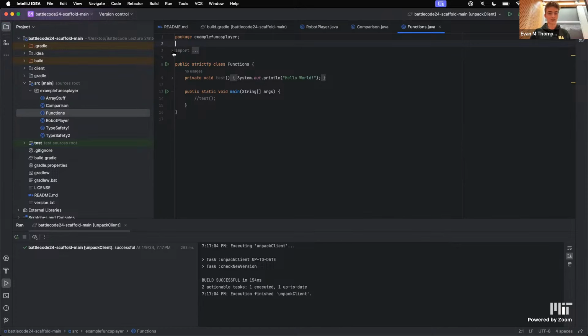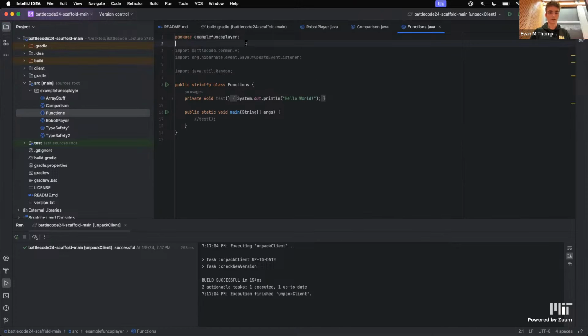And then the next thing in the file is we have these imports. These will import packages that we'll need. So there's the battlecode.common package. We do import battlecode.common.asterisk, and that imports everything from the battlecode.common package. You'll generally want to use this for your bots. And then we have java.util.random, which is for generating random numbers. So then we get to the actual program.